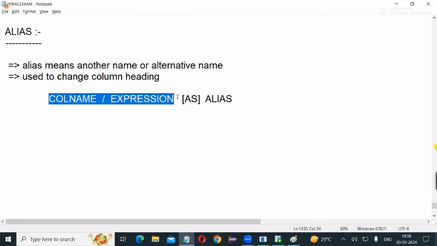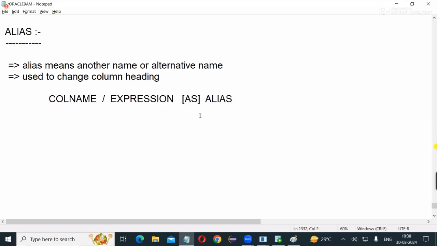Column name or expression, AS alias. We can give an alias for a column, and we can give an alias for an expression. AS is the keyword, but this keyword is in square brackets, which means the AS keyword is optional. It's not compulsory. Mentioned in square brackets means it is not compulsory.